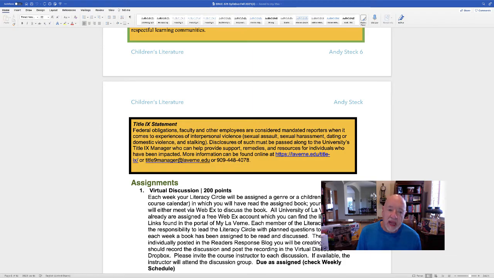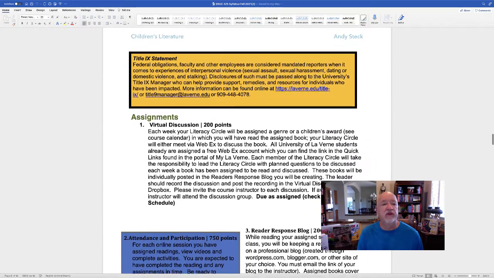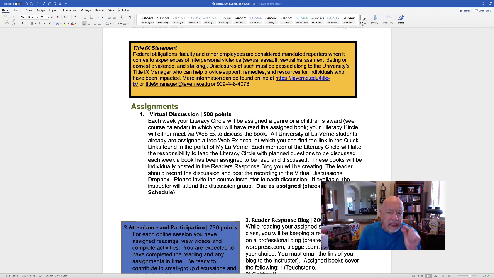Again, here's the Title IX statement. You can read that. I'm going to move into the assignments. These are just a brief glimpse, a synopsis and a description of what each assignment is about. But you will read more if you go to Blackboard, go to the Major Assignments folder, and you'll find all of these assignments in more detail in that folder.